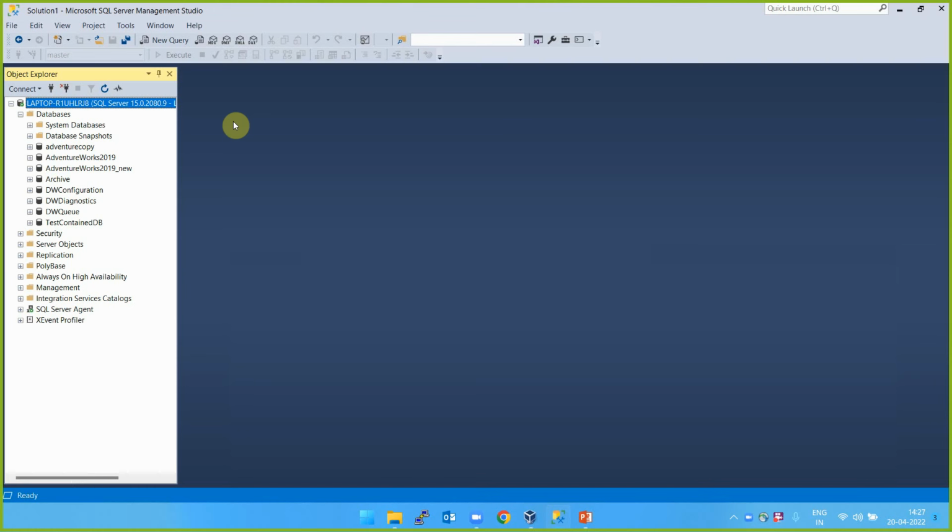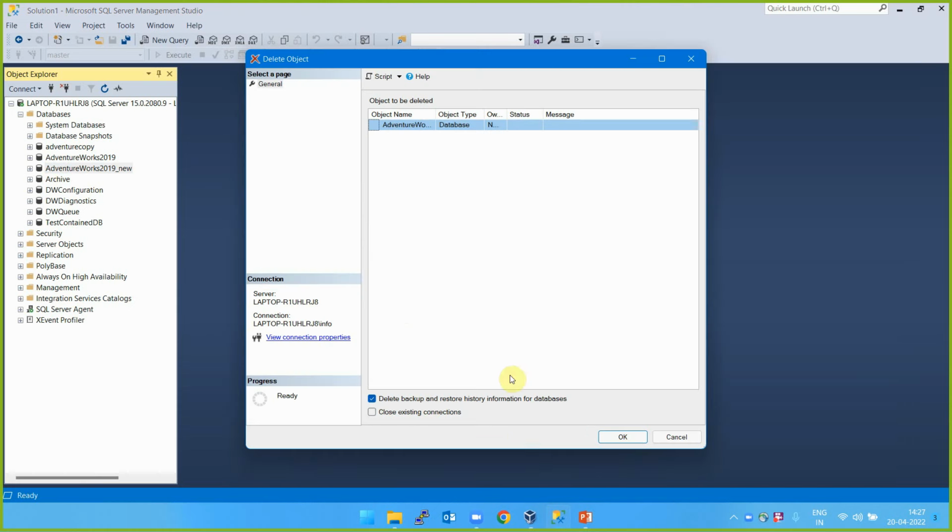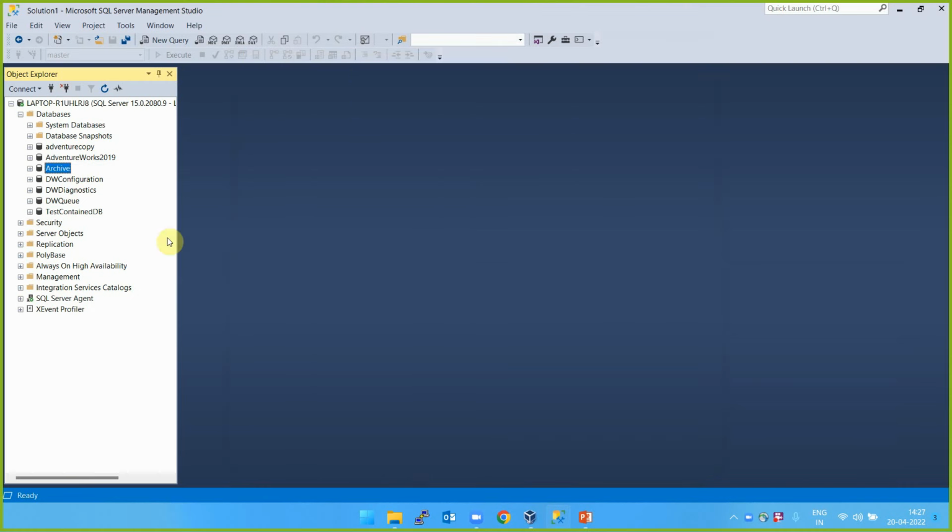So team, next session is about export, import, moving, copying, backup, restore. So I would like to demonstrate before I proceed. Let me drop a few databases which I created for the purpose of this demonstration only. Close existing connections and drop the database.